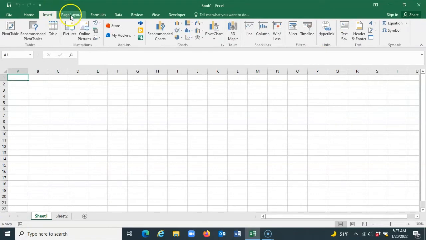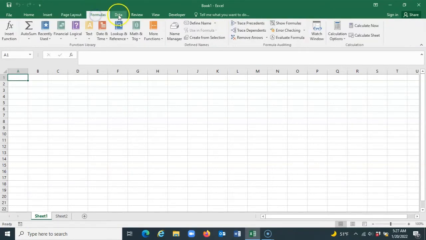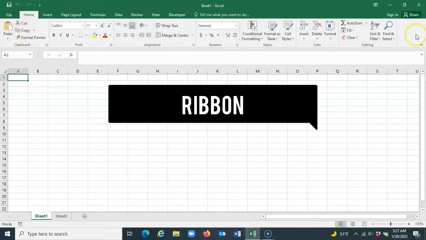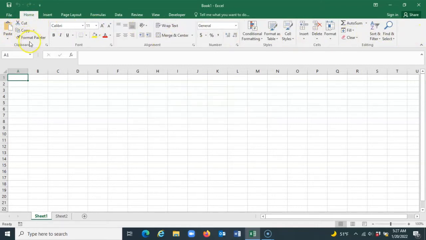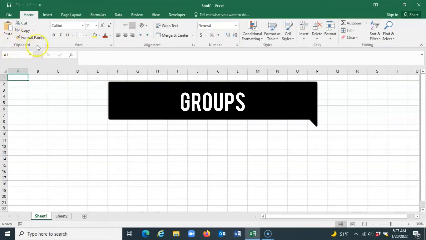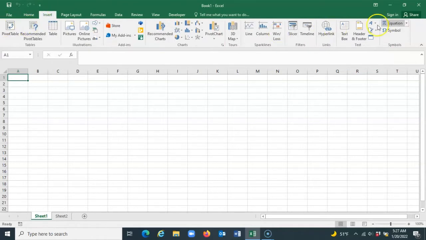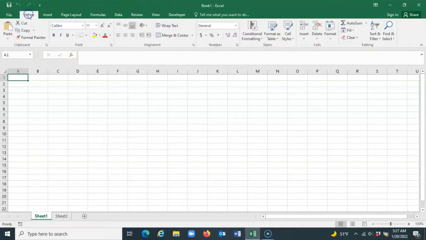But notice, every time you click on a tab, you get a different set of options. So every time you click on a tab, what displays is called a ribbon. And this ribbon is broken up into smaller groups. So you have the clipboard group, the font group, alignment group, number group, styles group, cells group, editing group. And if I click on the Insert tab, I get a new ribbon and I also get a new set of groups.